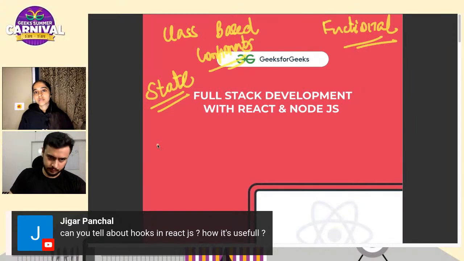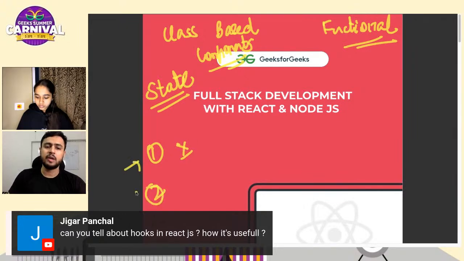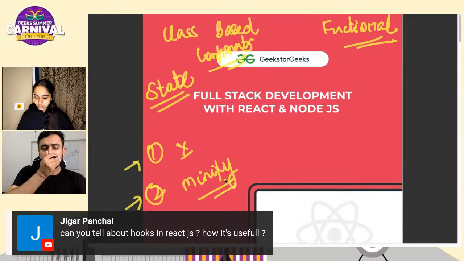What were the drawbacks? First of all, it was not very friendly for people who don't know JavaScript. This is something I'm talking about from the developer side. Class-based components were difficult to maintain and to write at a good level for people who are not very good with JavaScript. That was one big disadvantage from a developer side. From a performance side, class-based components were very difficult to minify. These were the few drawbacks with class-based components.